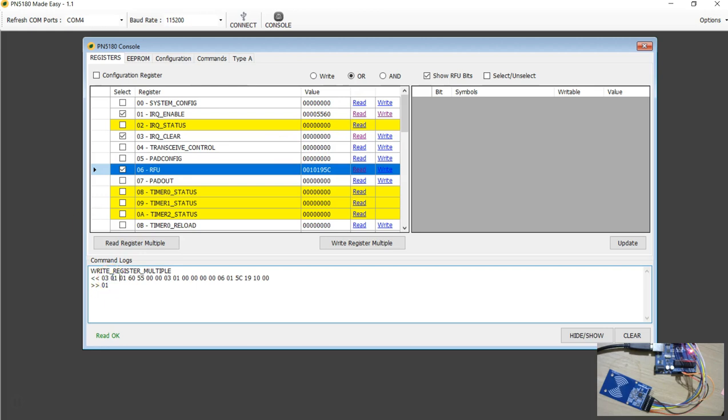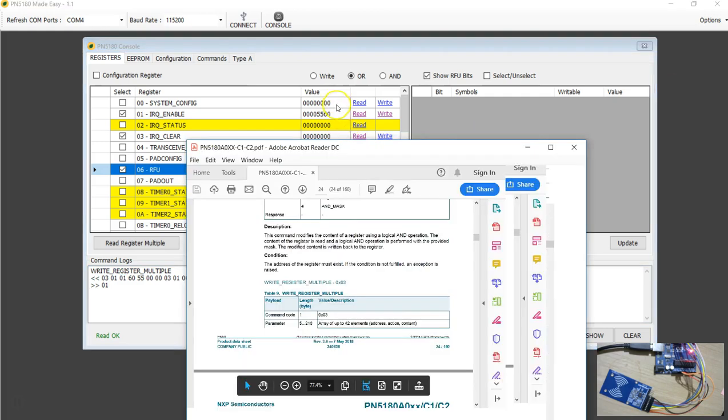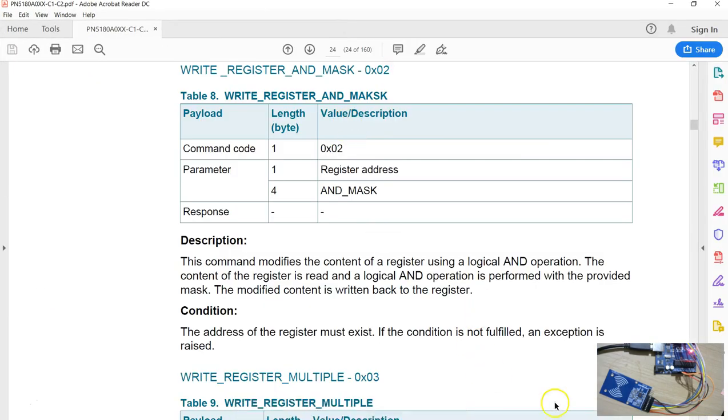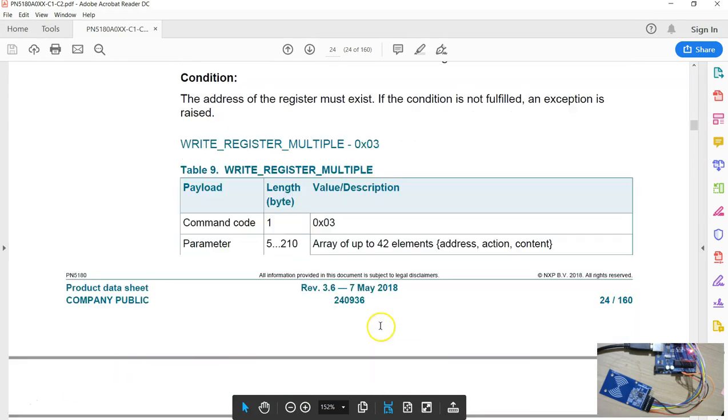The documentation says this has a register number, this has the action, and this has the data. Now the action is set to 01, which corresponds to the write with the OR operation. If you look at the documentation, probably you'll understand this better. So I'm just going to look at the documentation. Now these are the instructions we are working on.